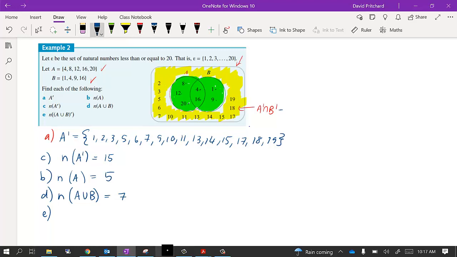So here we can say that not A and not B is the same as A or B not. Those two things are the same. So how many values do we have out there? So we'll go n of A or B not. And we've got 1, 2, 3, 4, 5, 6, 7, 8, 9, 10, 11, 12, 13. So the cardinality of that is 13.